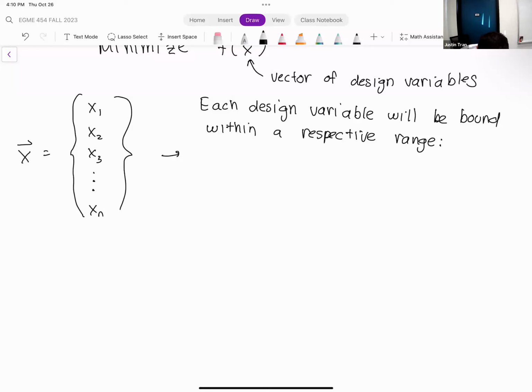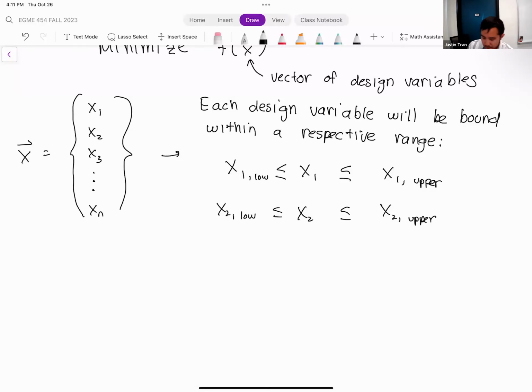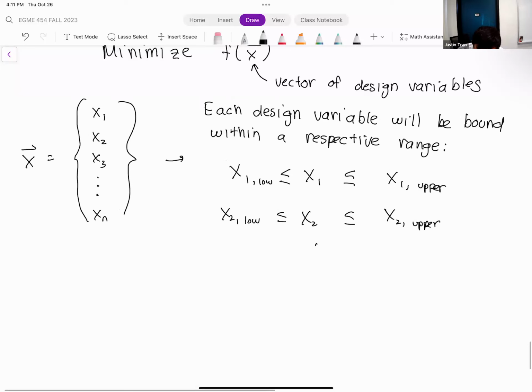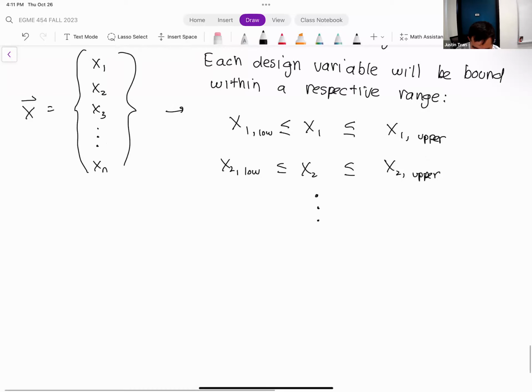Okay, protective range. Good. So let's say that we have our variable x1 here. So x1 will be bound by x1 lower and x1 upper, okay? Same thing for x2. So x2 will be bound between x2 lower and x2 upper, okay? And we can continue this, right? And so every design variable usually has its own respective range, right?